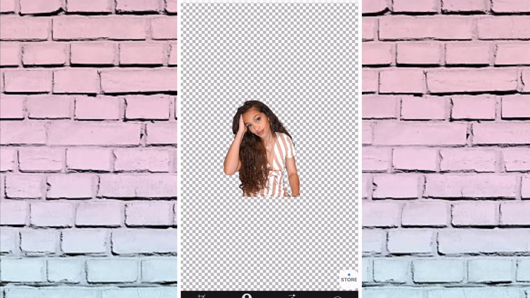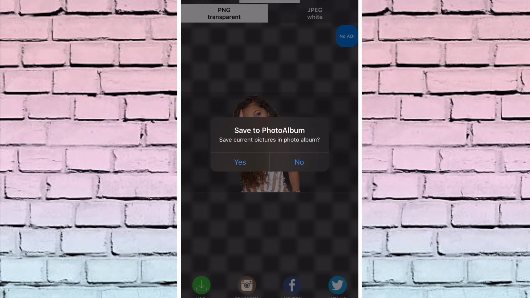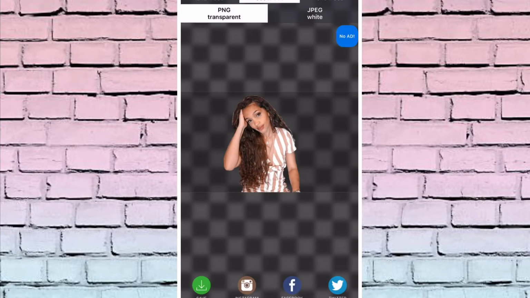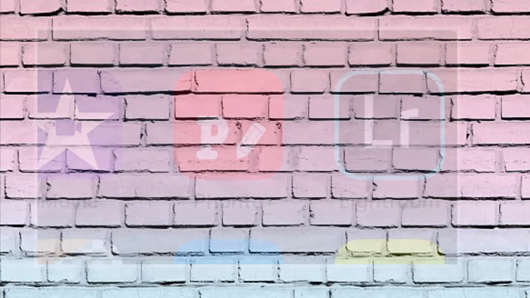We are going to go to the right hand side where there's an arrow, and now we're going to save it. So we're just going to go down to the green downward arrow where it says save. We're going to click that, save current pictures and photo album. We're going to hit yes. Okay, and it was saved. So perfect.